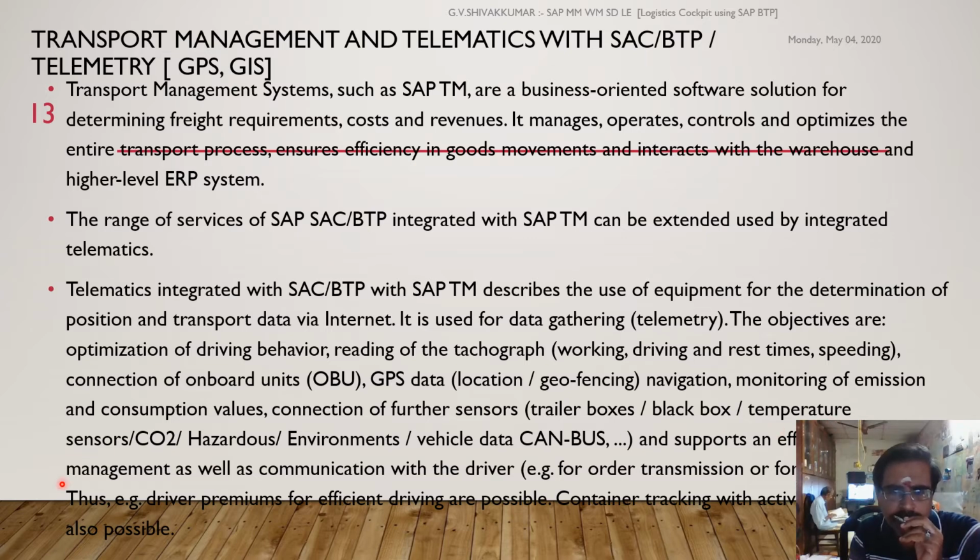So temperature sensors, CO2, I mean carbon dioxide, hazardous material tracking, environment tracking, vehicle data, that is CAN bus, all this can be supported and tracked and traced using BTP in addition to the SAC, IoT, artificial intelligence technologies, AI technologies, robotic process automation. All these things can be achieved here.